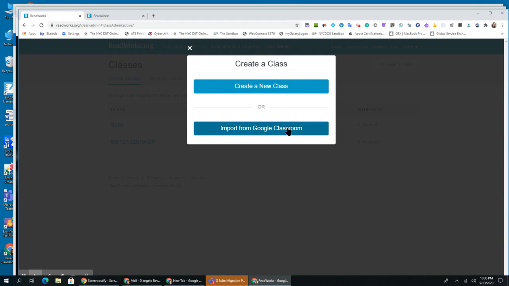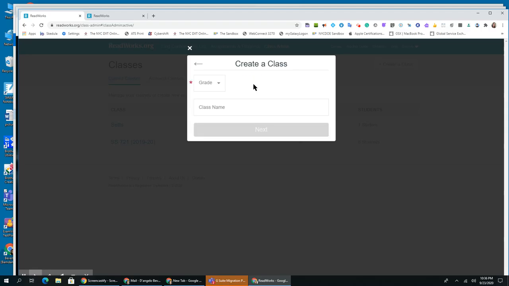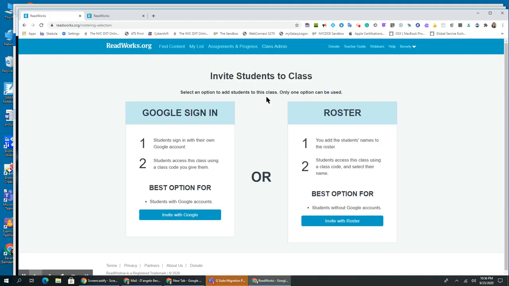And you can also import from Google Classroom, but I'm not going to do that. I'm just going to create a class right now. But that's something you can do for your students. And I'm just going to call this test and say next. And it's going to say Google sign in. Students sign in with their own Google account. Student accesses class using a class code you give them. Best option for students with a Google account.